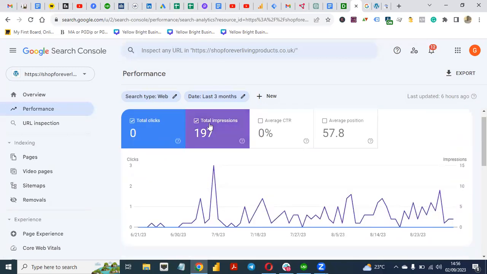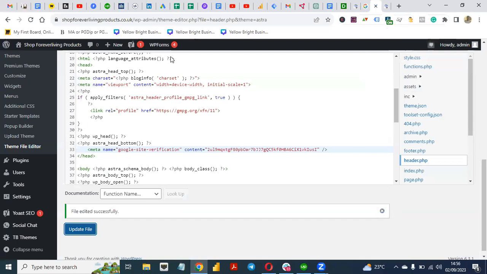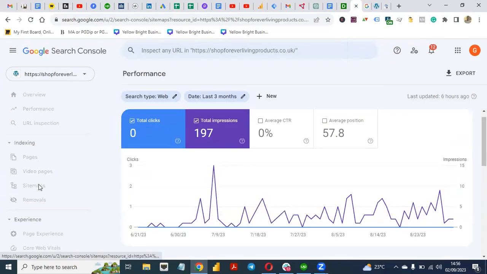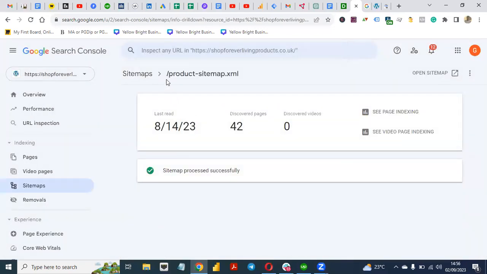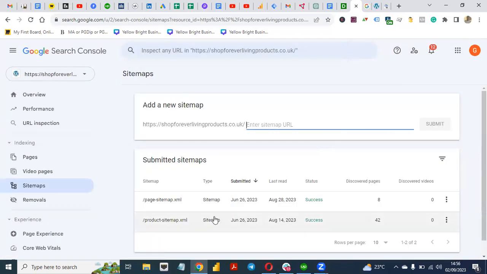Another thing you need to do, can you see, this is our site. This is the URL of our site. It is connected now. The next thing you need to do is to look at sitemap. If you don't have a sitemap, just paste your sitemap there. So after you've connected your Google Search Console to your website, you need to submit a sitemap.